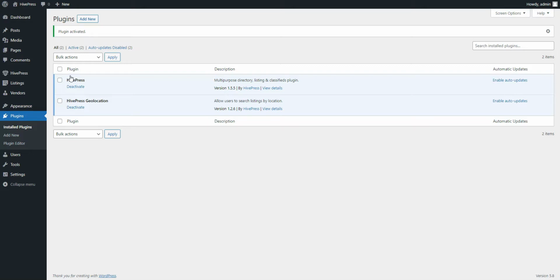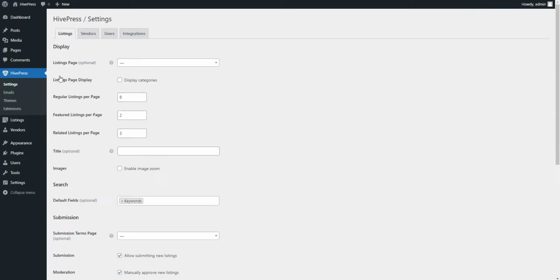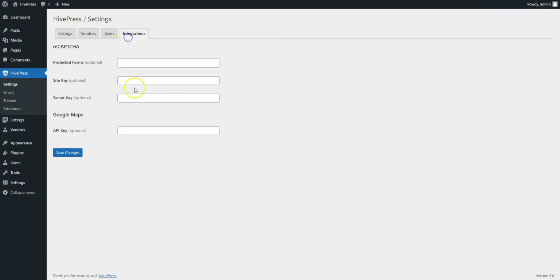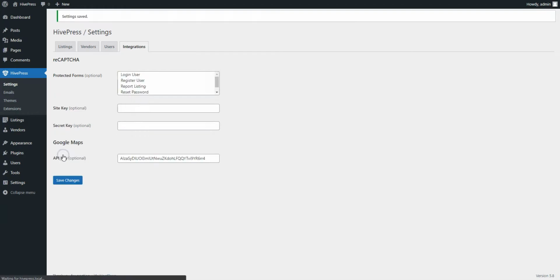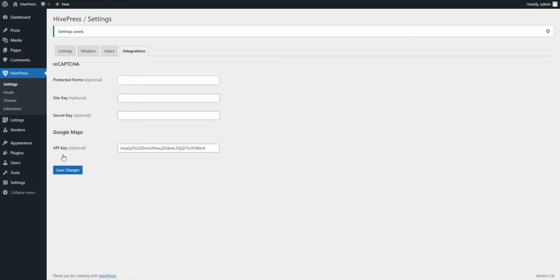However, if you want to enable Google Maps on your website, you also need to set your Google Maps API key. To do this, go to the HivePress Settings Integrations section and paste the API key.